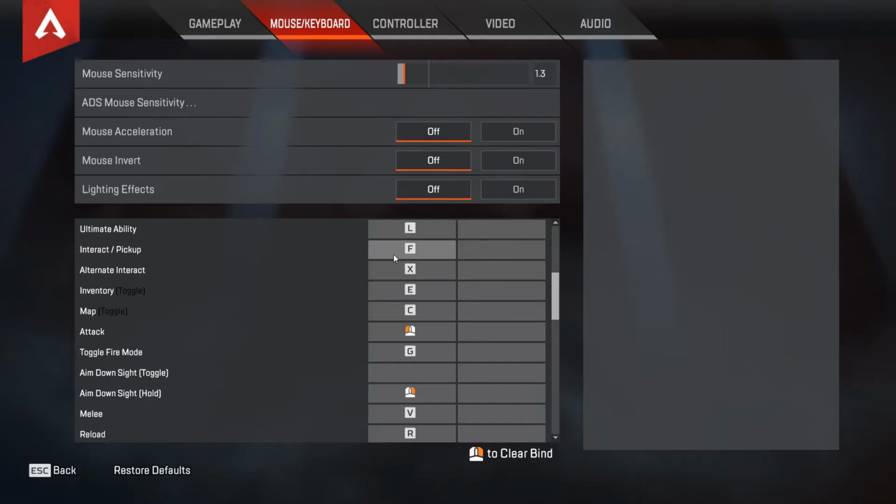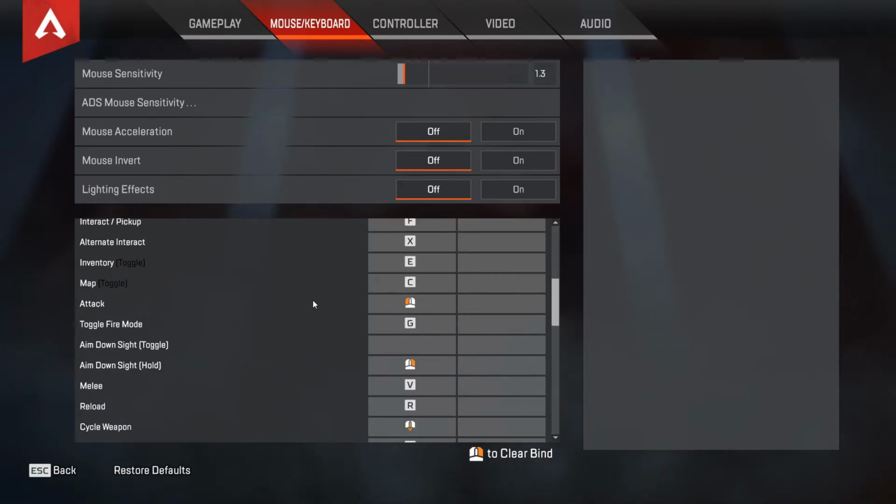Interact pickup, I think this should be on the easiest button to click for you other than your movement buttons. I'd say most people have this at E, but I find F easier to click, so I bound interact pickup to F. Alternate X.